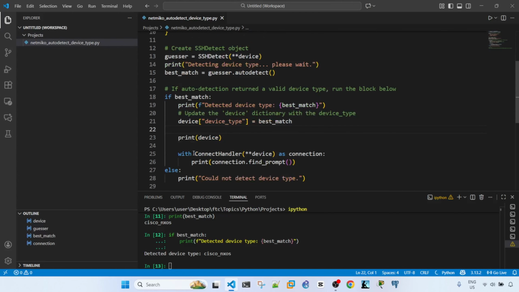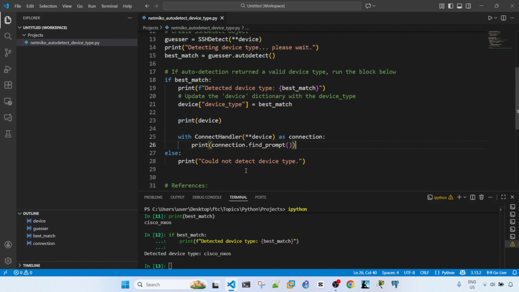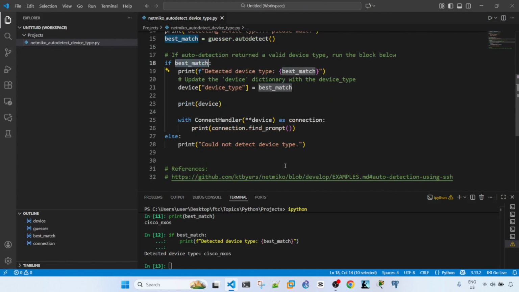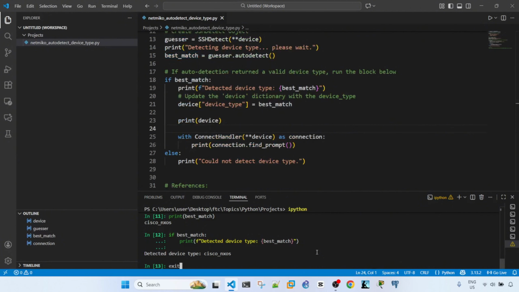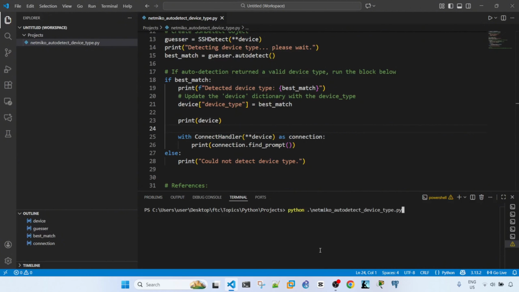And here, this is how you create a connection object called connection. And here, this is how you call the find prompt method. And if you can't connect, or if you can't detect, basically if this is None or empty, we will print could not detect device type. So let me go ahead and run this code. So python and the name of the script.